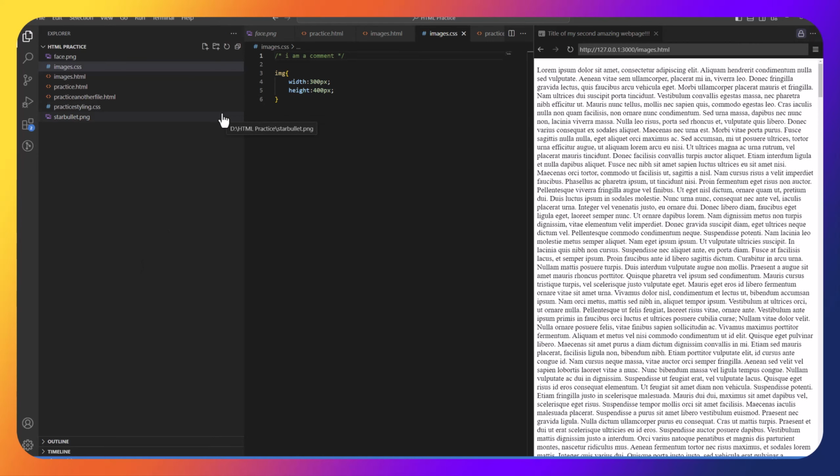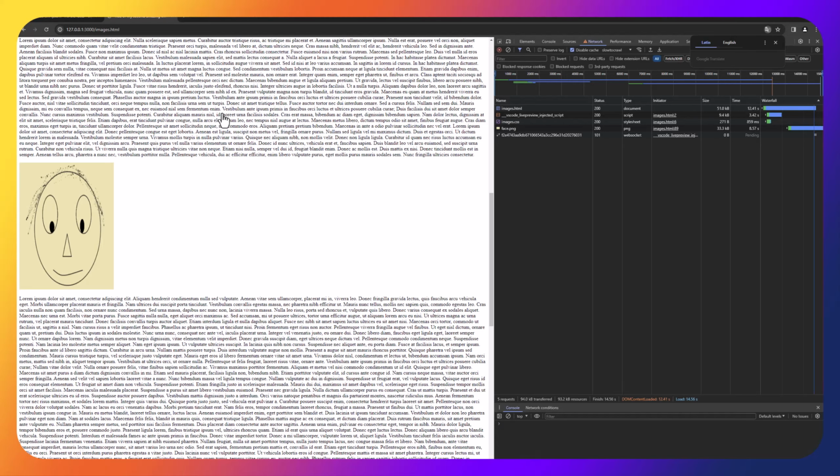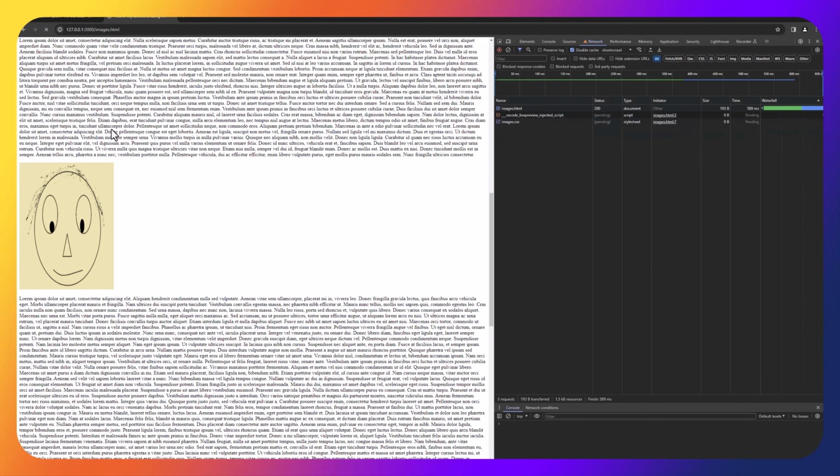Now, what I'm going to do is, and also you can see that the images.css is part of the network traffic that you saw, and it took around 1 second, right? And it is 271 bytes. All right. And it almost took the same time to render.